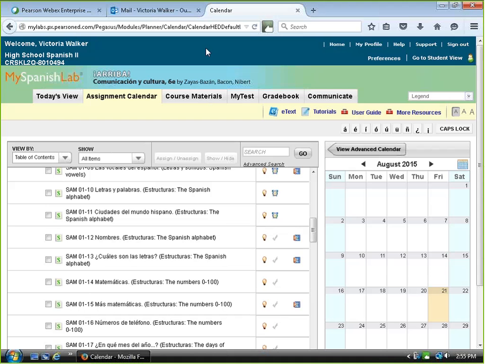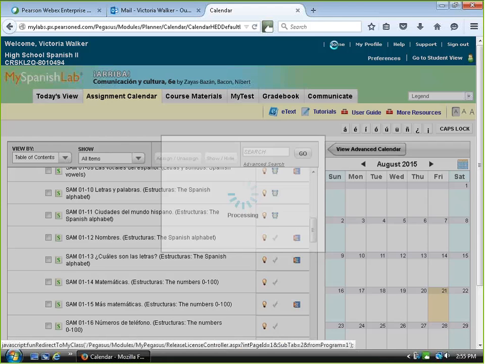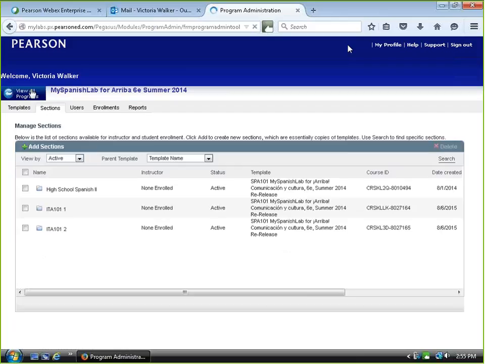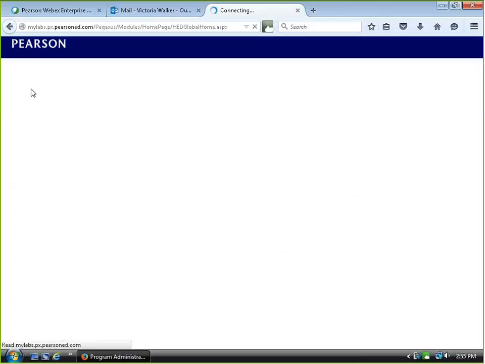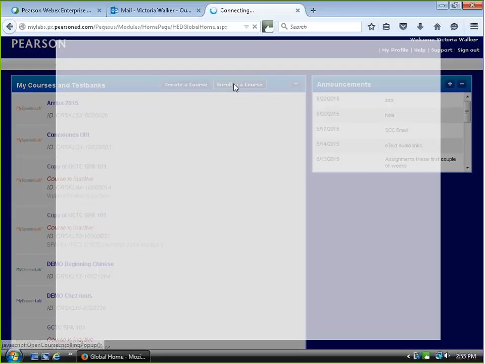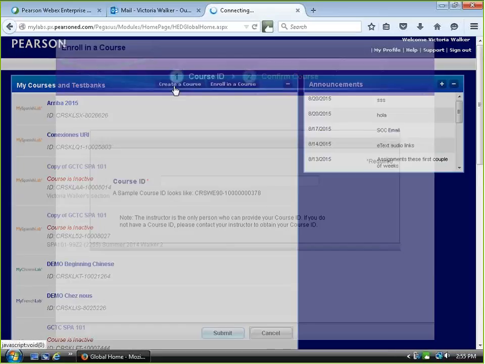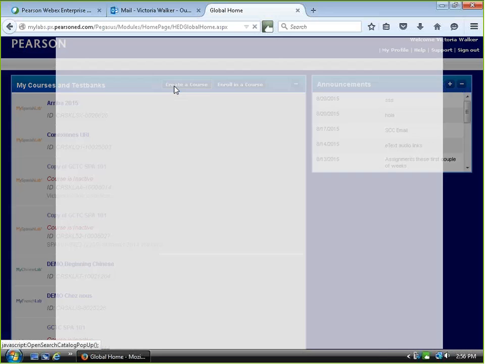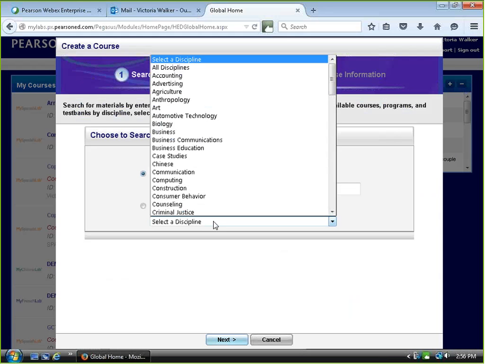Although technically, let me just show you from the home page and how you actually get back in. Just very quickly here, let me backtrack. So here are the two buttons that I was talking about. If you've been given the course ID number, you click here to enroll in a course, then you input that data in the box. If you're still teaching, you're a section teacher, but you have not been given any information, then you can create your own course by clicking on that tab.